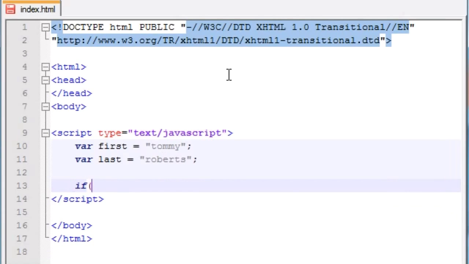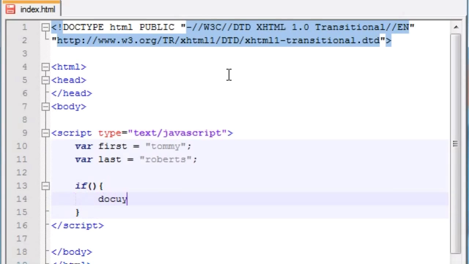So let's go ahead and make a simple if, and let's go ahead and write... Whoa, wrong symbols there. Let's write bacon. It really doesn't matter what you write in there.